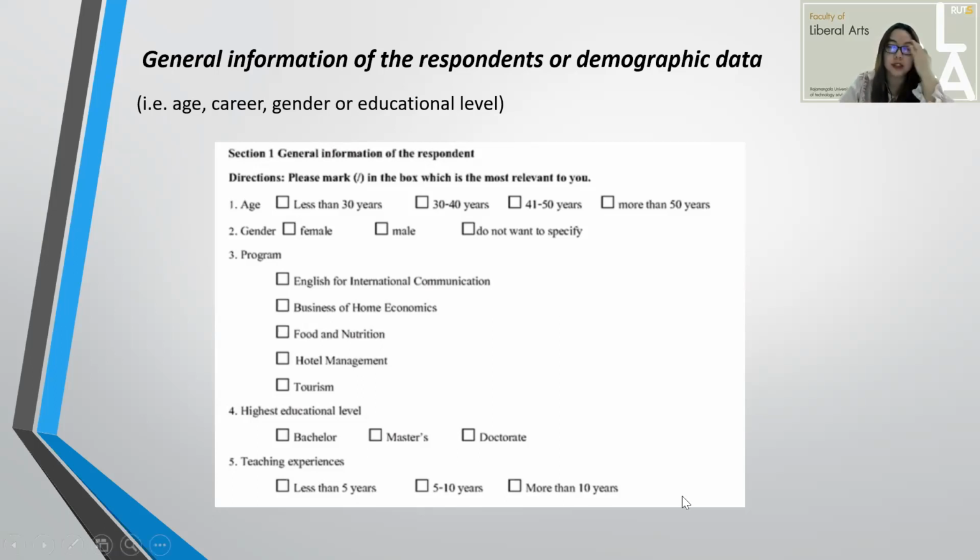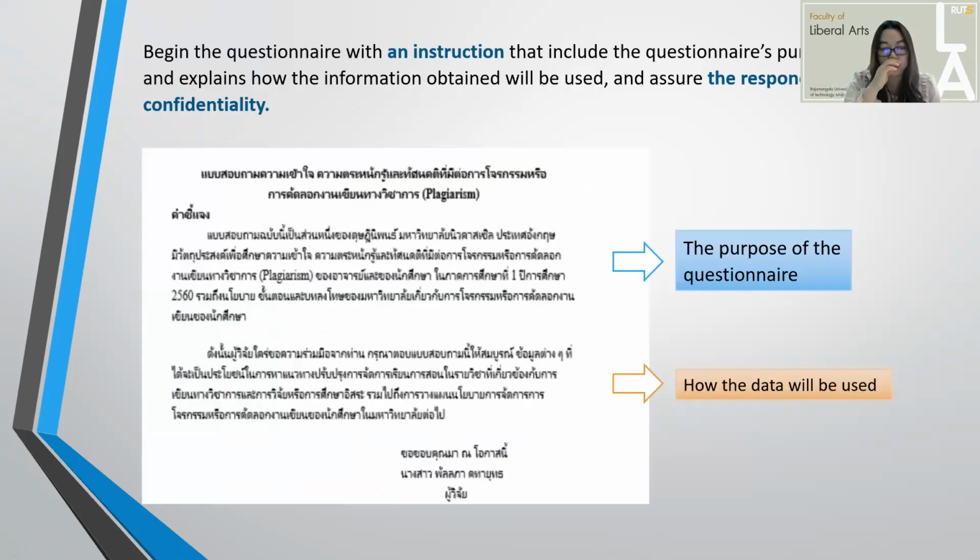As you see on the slide, there are 5 questions to ask the general information of the respondents. I asked them age, gender, background, highest educational level, and teaching experiences. So these responses, I will use to analyze and write in my report as well. If it's not necessary, just leave it. Don't use it in your questionnaire.